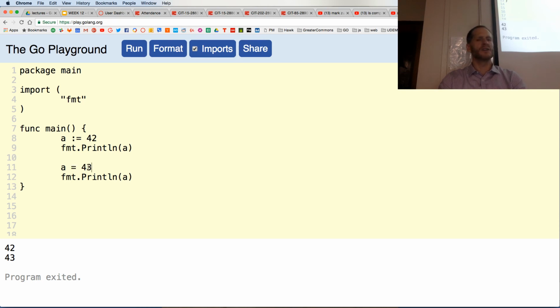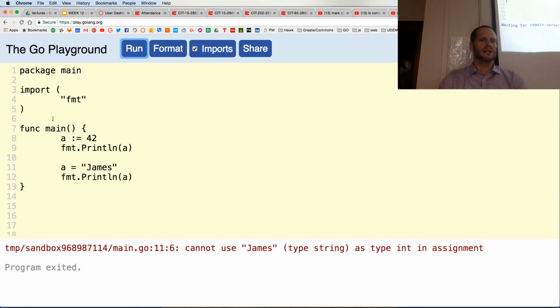And it has to also be a number. Okay? If I assign James here, that doesn't work because this variable was created to store a number and James is a string, and you cannot use a string as type integer. It's supposed to store an integer here. So when I declared this, it's created to store a number, so you have to store numbers in it. You can't assign a string there.